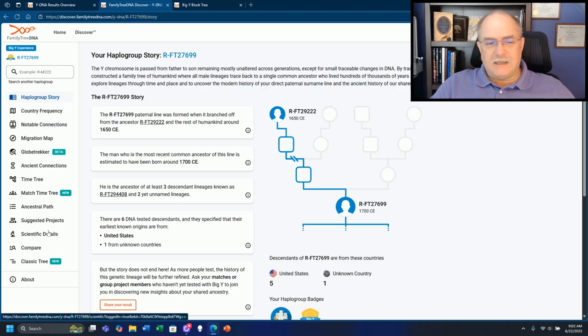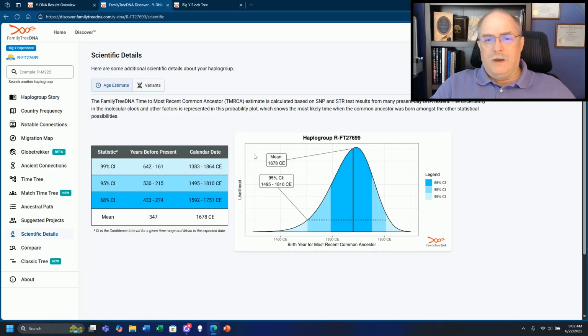However, doing the scientific detail is what I normally click here. We use the mean here in our project, and I recommend others use that just as a basis point. It says it varies at a 95% confidence level here, but we use that one in our block tree as we represent these dates. They've updated it more recently. It says 1678 CE. I was saying a few minutes ago between 1650 and 1700. It now shows that it is right at 1678.